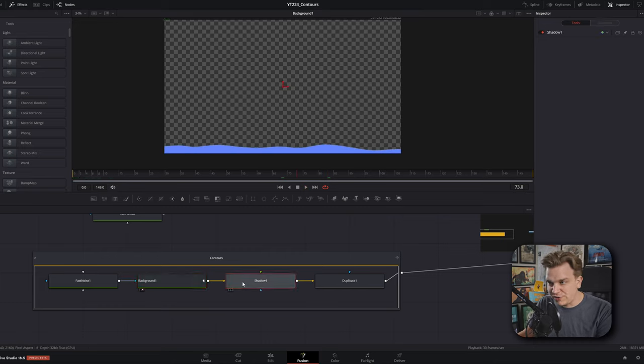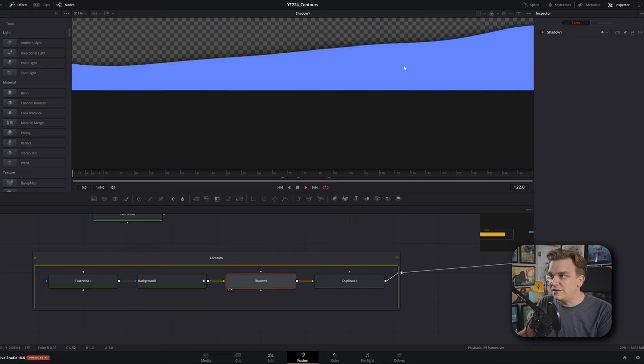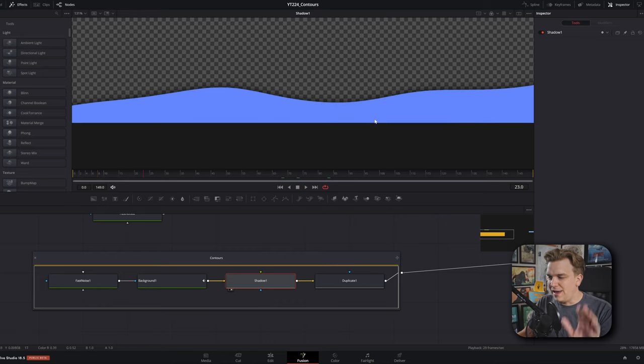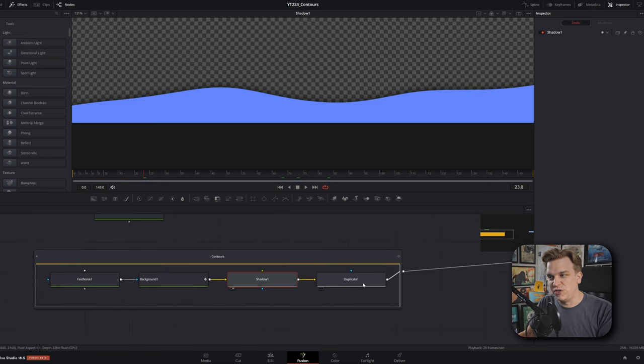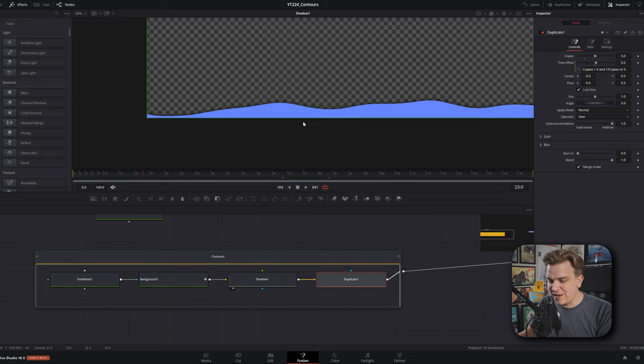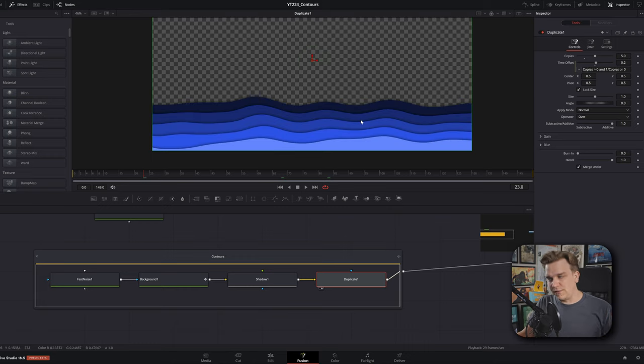That is going into a shadow node, which if I zoom in, you'll see gives me a nice little drop shadow on that. And then we're going to go back to some of these because there's still some wild stuff going on. But then we have a duplicate node. And if I preview that, you can see this is doing lots of stuff. It's giving us the rest of these copies.